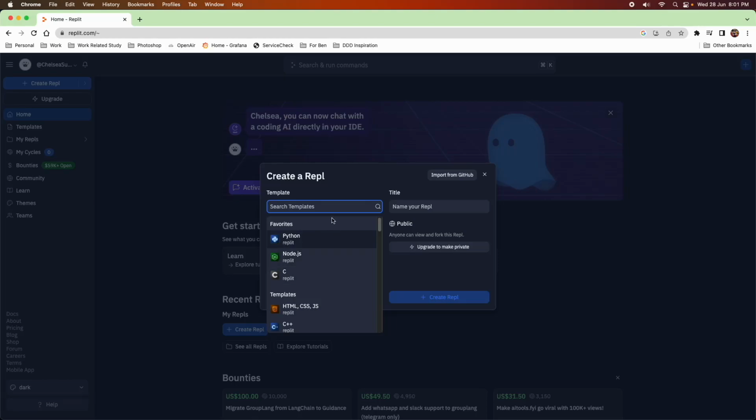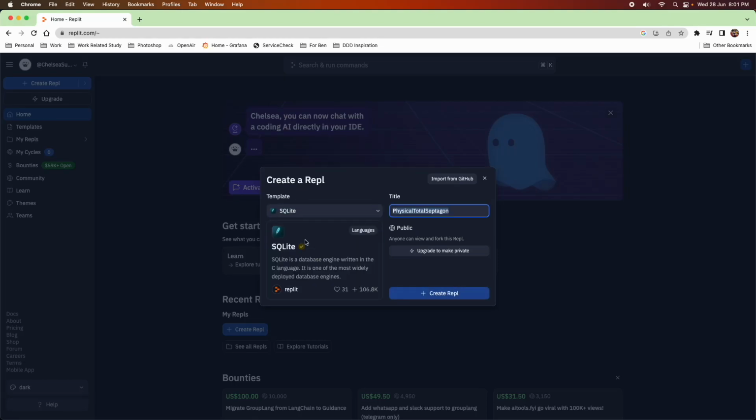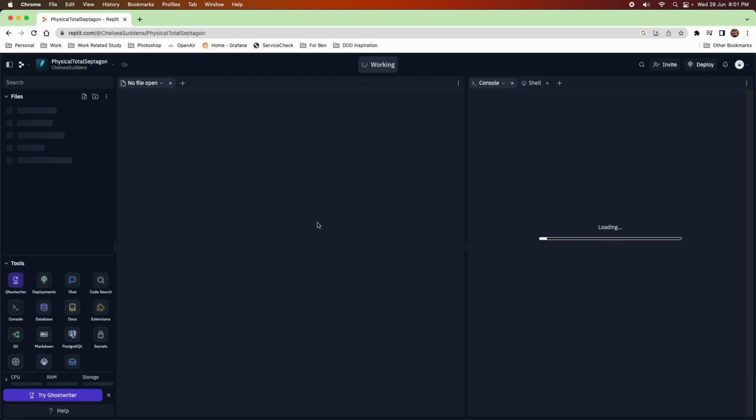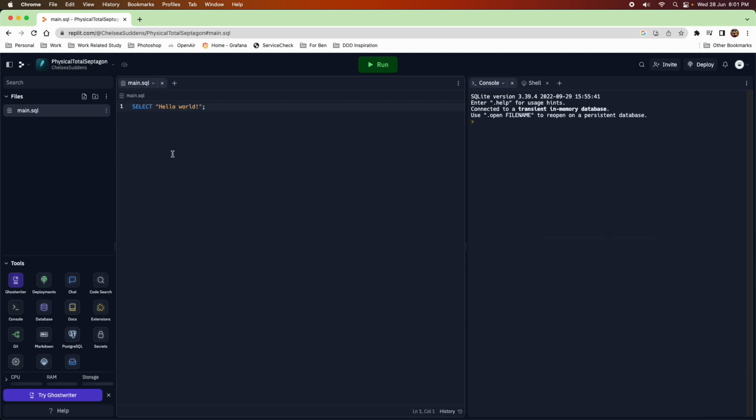Hey everyone, today I'm going to show you a cool resource for those of you learning how to code. It's called Replit.com, and basically it allows you to create little playgrounds where you can test your SQLite or your React or anything like that, or your Python Flask.